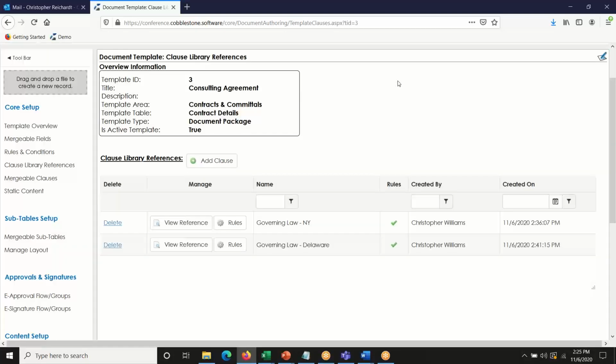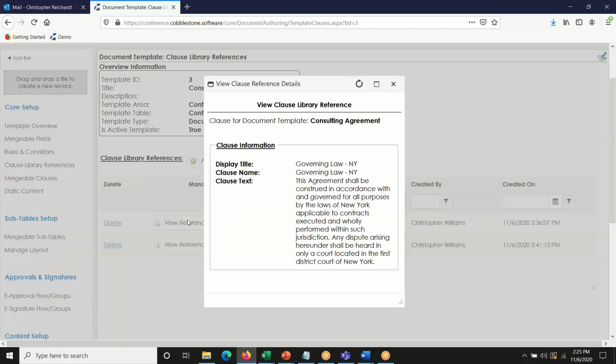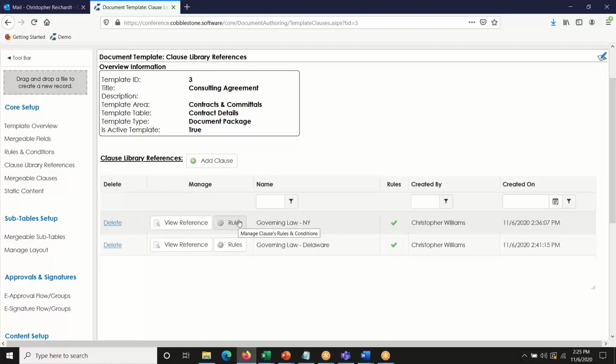But the only 2 that I'm using on this template would be the governing law for New York and the governing law for Delaware. I applied those 2 clauses by clicking Add Clause. If I wanted to view the language behind that clause, I can click View Reference. It's going to show me all of the information associated with that clause. And then I have the ability to configure a rule around this clause library reference, telling the system when merging the template which clause I want to merge in.